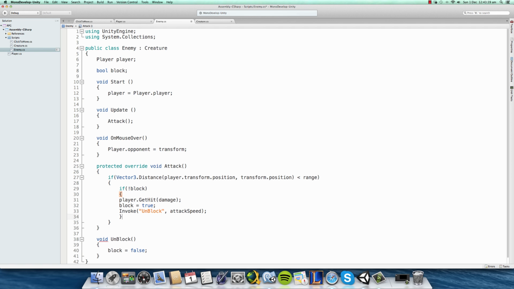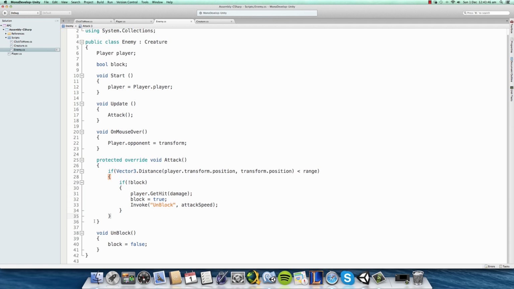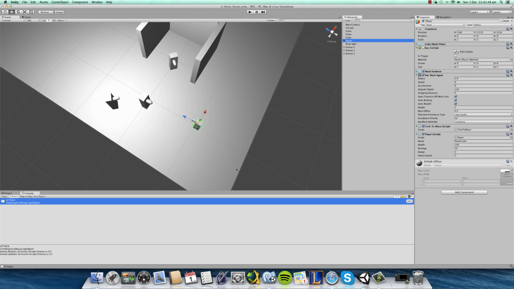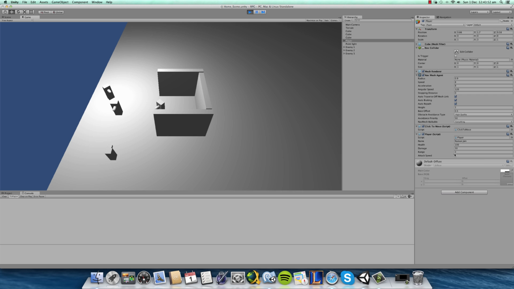I'll just write this so it's easier to understand. So if not blocked, we're going to do this stuff, and hopefully it's going to work without any errors. The attack speed is 2 seconds. We're going to go over here, and you're going to see our player is actually losing health every 2 seconds. You're going to see over here 60, 50, and that's how you can set attack speed.